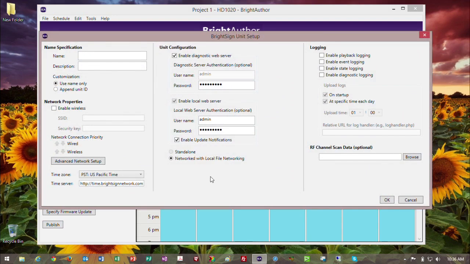This is simultaneously going to allow me to set up my player, and it will push this first project to the player all in one step. I'm going to give my player a name, Ray's HD 1020. It's in Ray's office. This name and description are entirely at your discretion. They can be anything you want them to be.